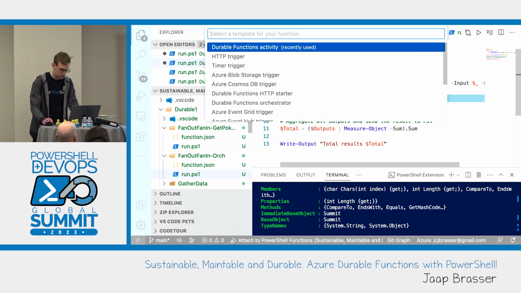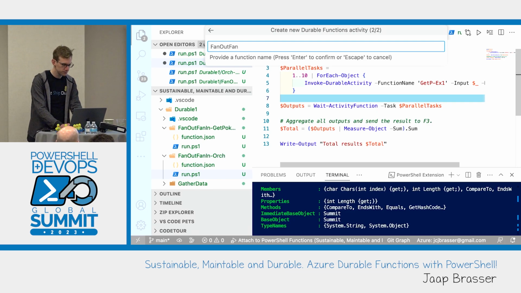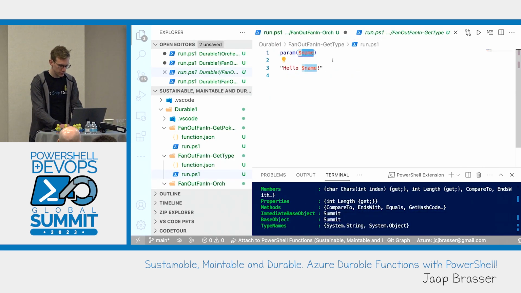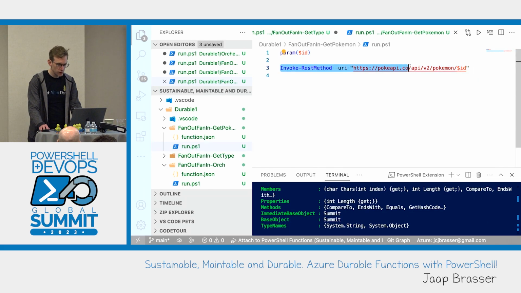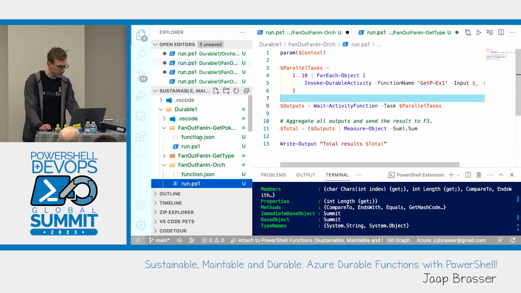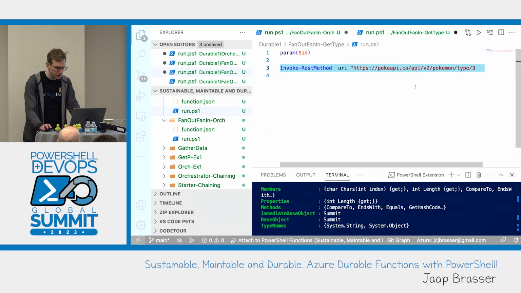And that is the activity, yes. Fan out, fan in. Get item, it was, no, type. Sweet. So once again, we'll change it to ID. We have the URL there, and we can just use this one. And we can go into our activity function and make sure that we get all the output that we want out of this.